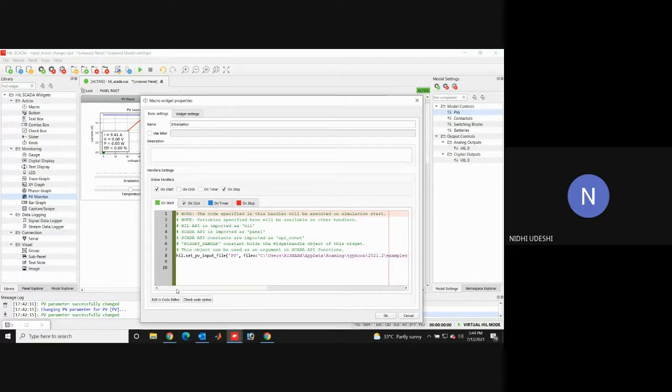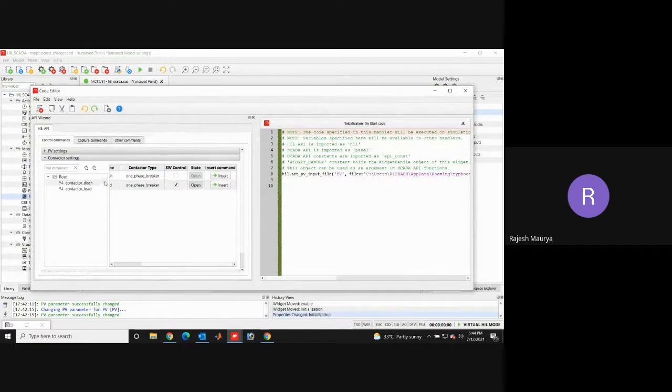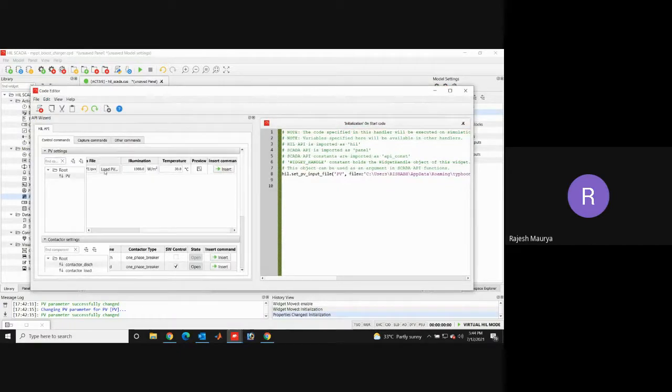We have to rename as initialization, and then you need to click onto this option on start and on stop. Rest it should be disabled. On click on timer should be disabled. And then on start, you need to go to edit in code editor. Then you need to go to PV settings. Here you need to load the PV, provide the illumination as 1000, temperature as 30, and then place your cursor on line number 8 and insert the code. Then you need to save it and then you need to run the model.